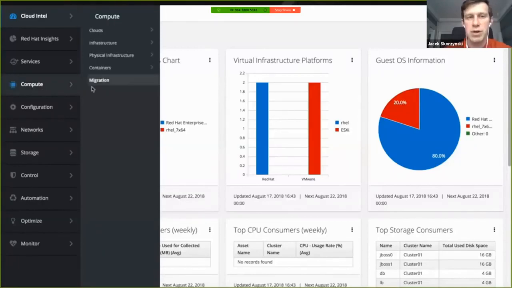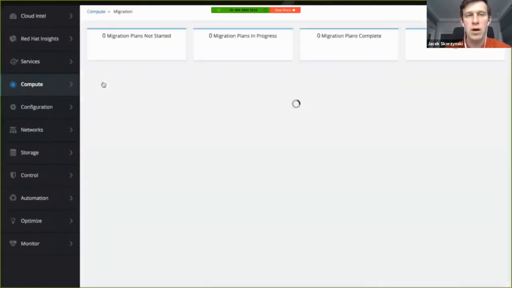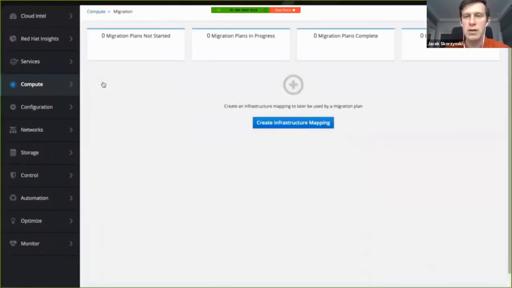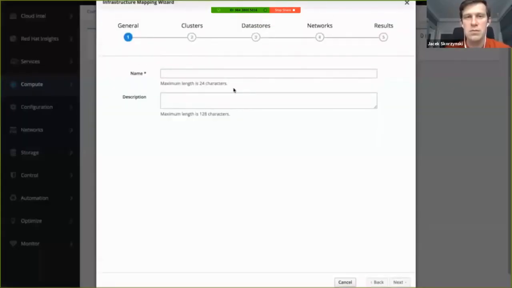We've got a migration tab where we're going to go through the process to create the infrastructure mapping for the very first time. So name it, then add a description if needed. You can have multiple of them. This mapping is just for our demo purpose, but you can have multiple of them for your needs. So there is no limit on that.